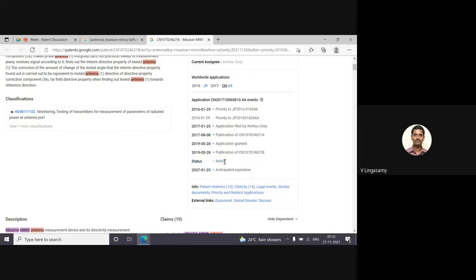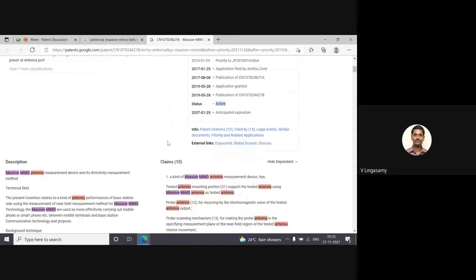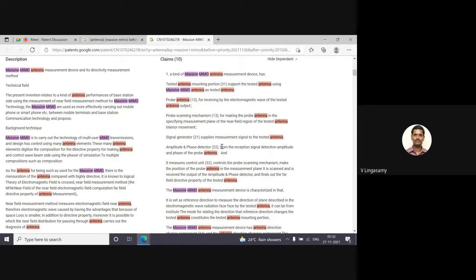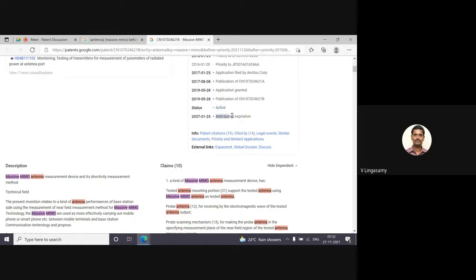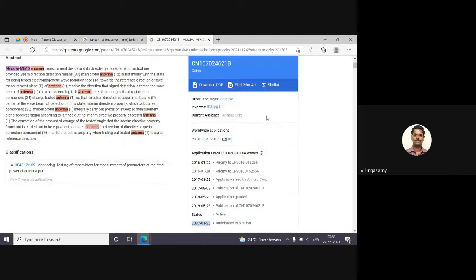Status active means still active. If it is expired, they cannot claim money if you are infringing those contents or design in your work. If it is active, then we have to pay them if you are using these claims in your design. And this is the expiration date, till 2037 it is there. These are the few things we can see, the worldwide applications.